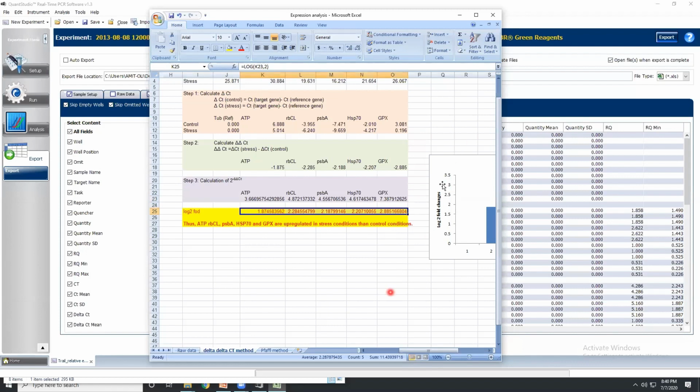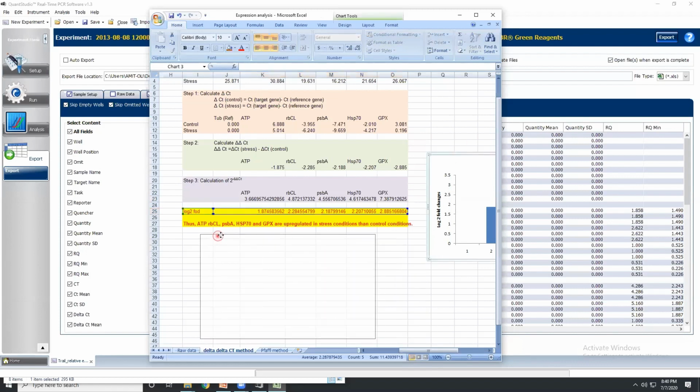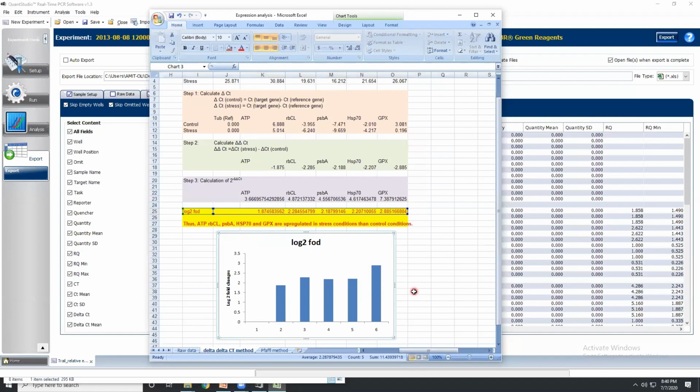And here I have made a graph for the same data. So what it says is, since one is your tubulin, it is not reflected because all the analysis has been done with respect to tubulin, right? So you have your ATP, RBCL, PSB, HSP, and GPX. All are showing what fold change you can see from the graph.